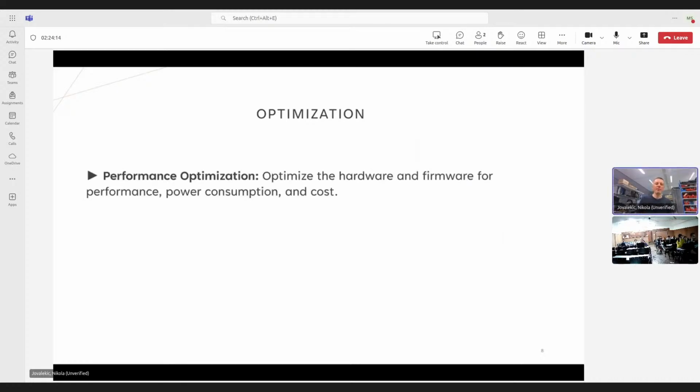So performance optimization: optimize the hardware and firmware for performance, power consumption, and cost. Most probably the cost will be the most painful part. I have advice here. Start with components which are, let's say, slightly expensive, which are already tested, which are proven. And once you have that functional, you can show something, especially to the customer, then go to lowering the cost and try to come up with some, let's say, cheaper solution. By the way, that's not always possible, but always try to do that. That's a good approach, and it will save you.